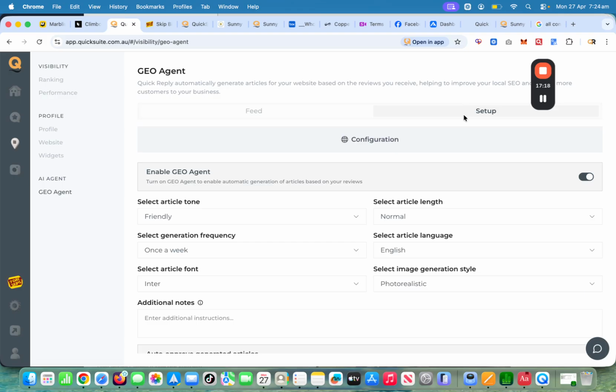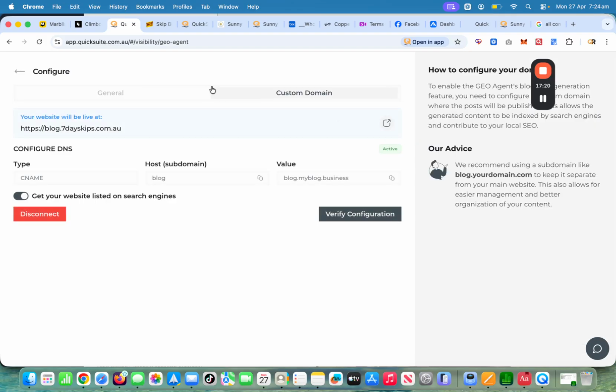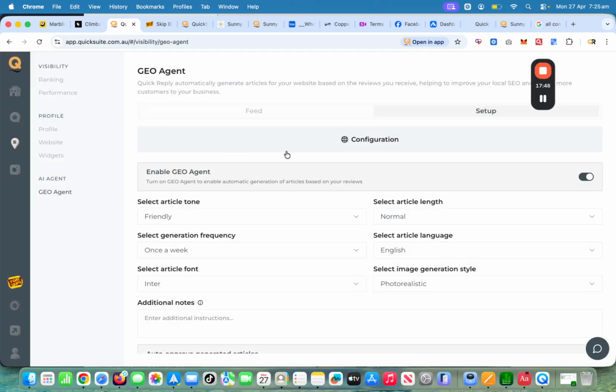As you can see here in our setup, we come back to configuration, and we've got "get your website listed on search engines." In this case, this is the customer's domain name. We just got it as blog.7dayskips.com.au. That took about 24 hours for the cPanel to propagate, for that to be active. Once you put the records in, you just press verify configuration, and once it's all green, that's ready to go. And again, this is 100% automated.